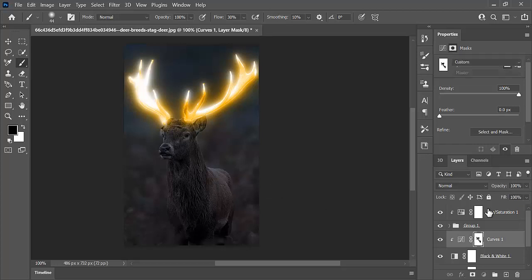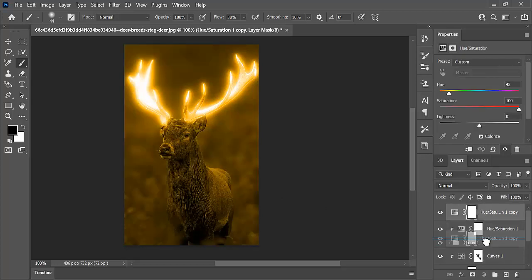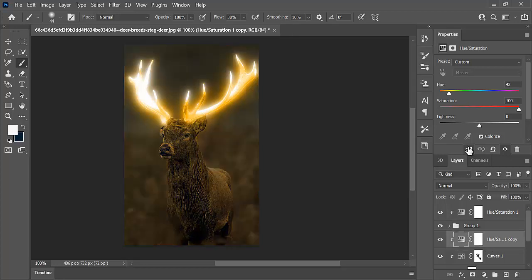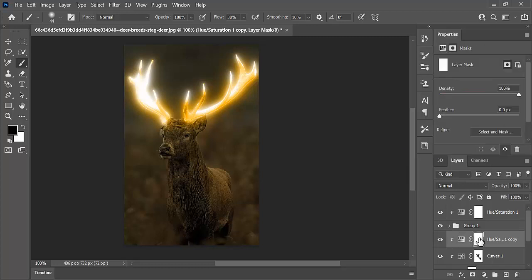Now click on the previous Hue and Saturation layer, and make a duplicate of it by pressing Ctrl J, and drag it down. Also clip this layer and add a layer mask. Now select the brush tool again and color the body concisely.